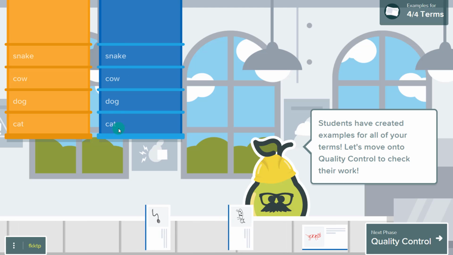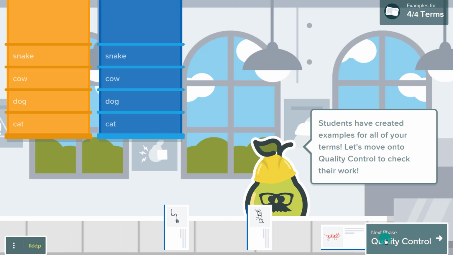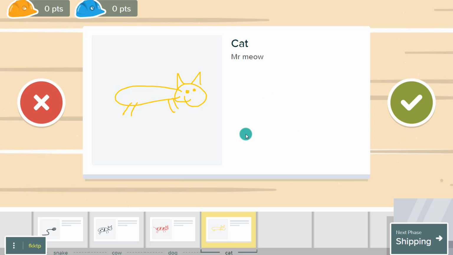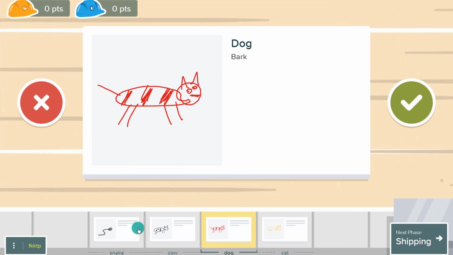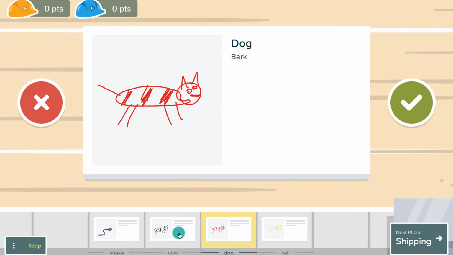Once the groups have created their terms for all of the vocabulary words, you take it to quality control, and then you're able to see them. These are the ones that I drew. There's my cat with my example, Mr. Meow. Here's my dog that barks. Here's my snake that makes a hiss sound. And here is my cow.